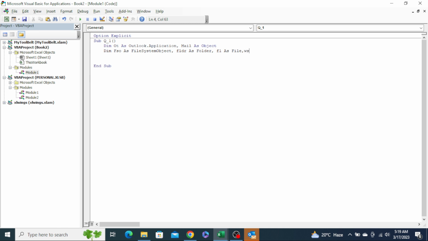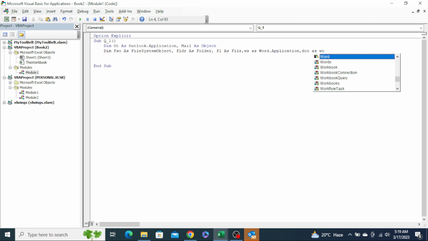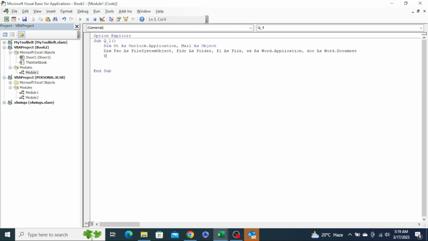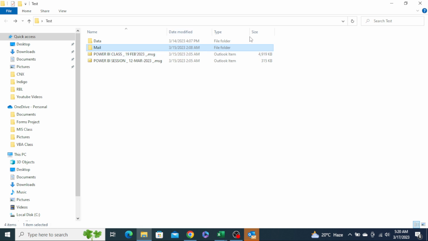And last we would require the WS as a Word.Application, and DOC stands for document, and Word.Documents. Okay, next I would require the path. As I say, here I have written path here. Let me give you the path.